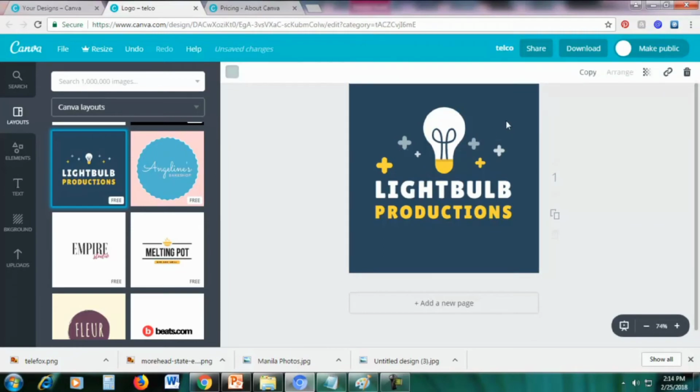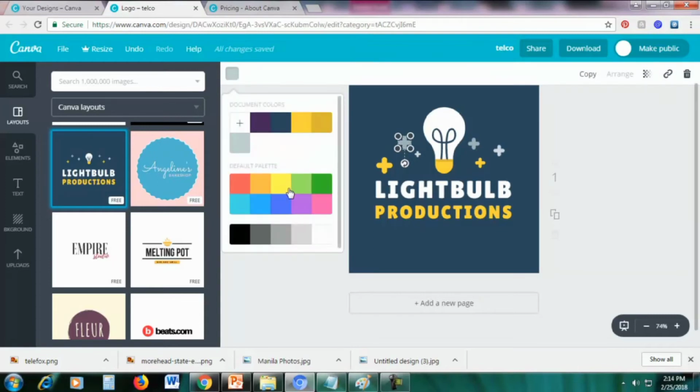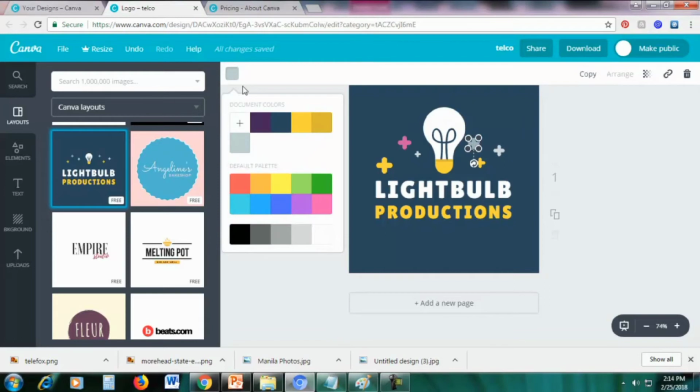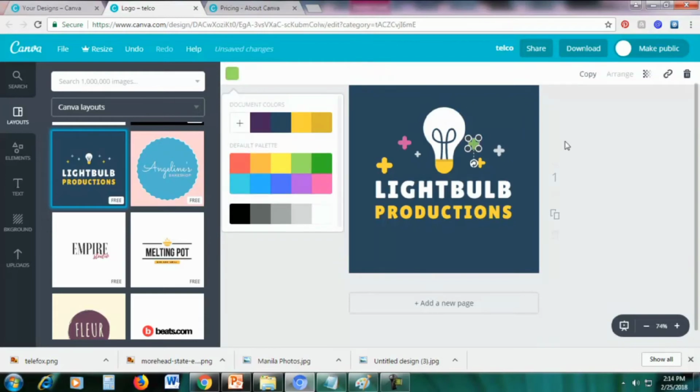And then you can change the colors. Just click this, and then go to the color picker and change the color. Let's just change the colors here. Just click it and then go to color picker and then change the color.